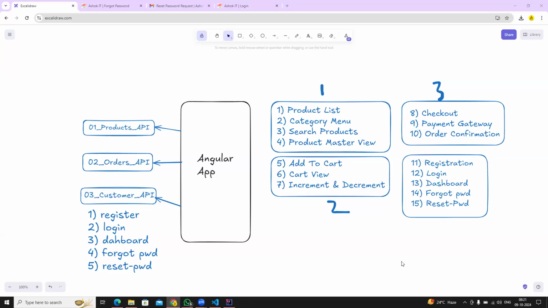Okay, we will change that. According to our existing Ashok IT website, we will change it. Great, guys, so this is the current status of our project.